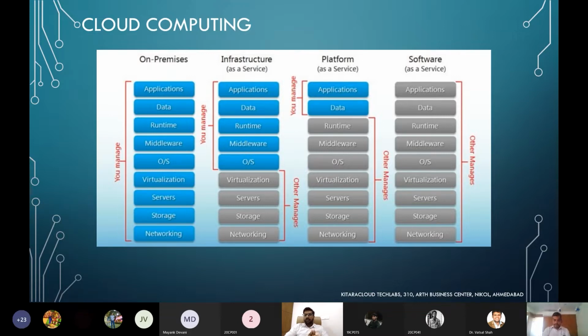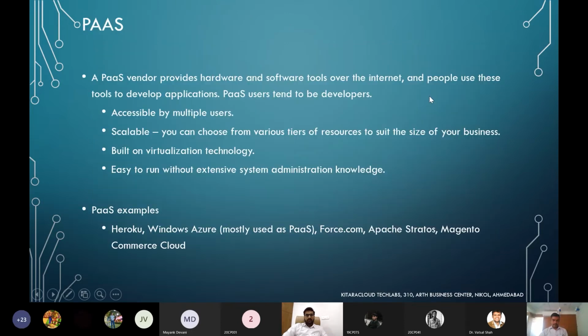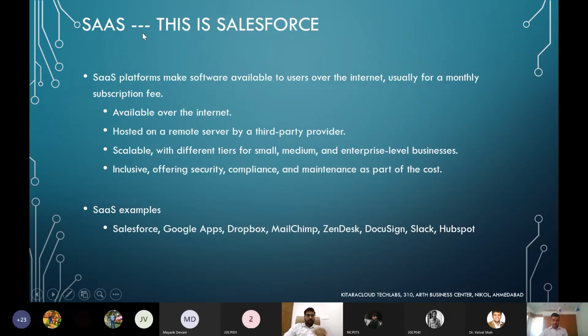Like if you have done a project in PHP, you create a WAMP server. So the server will be on your local machine. But in Salesforce, the server will be on the cloud. All the data will be on the cloud. That's why it is called cloud computing. See, Salesforce as a service. Software as a service platform makes software available to users over the internet.